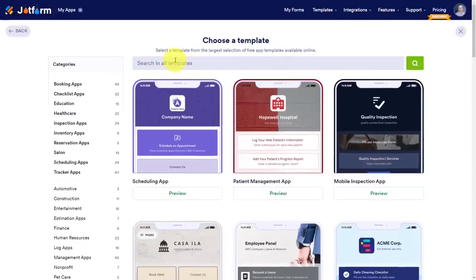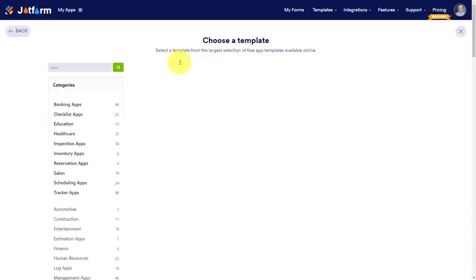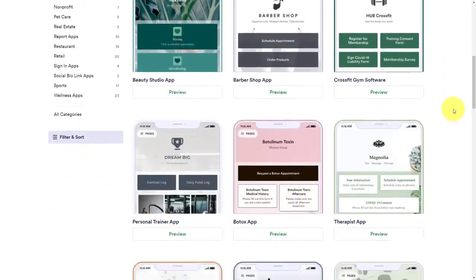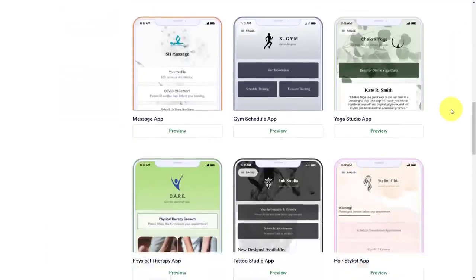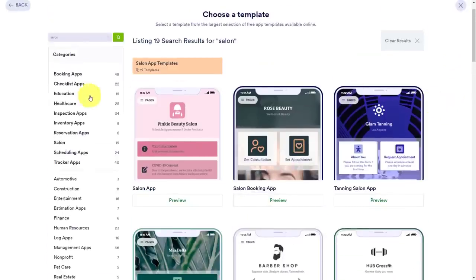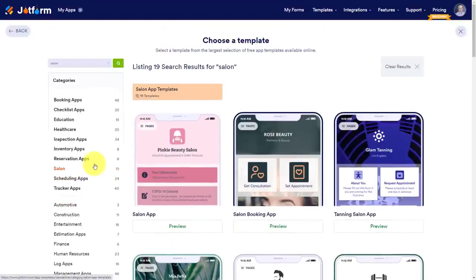At the top of the screen, we can also search by some keywords. So let's stick with that salon example, and I can bring back all of these different examples. So whether I'm a barber shop, maybe I'm a massage therapy clinic or something along those lines, I can take a look at all of those examples here. On the left-hand side, they've even broken it down by different categories and different areas, like different industries or types of businesses that you may be involved with.